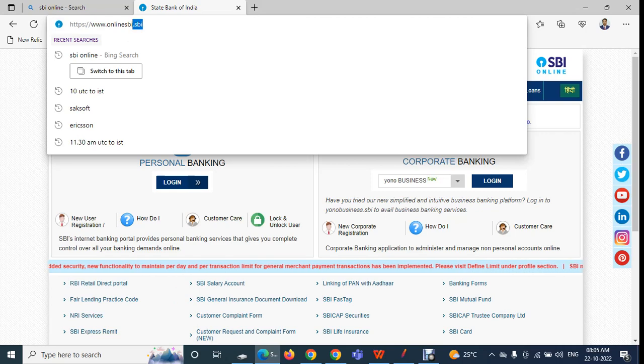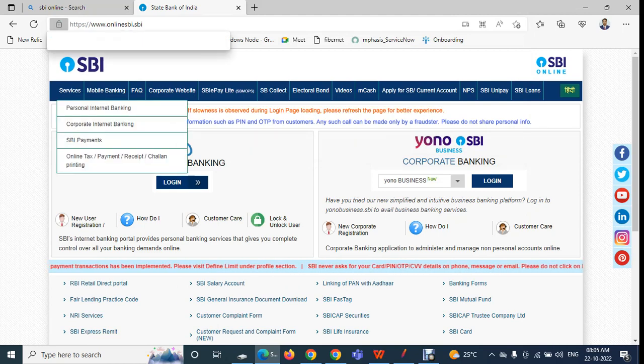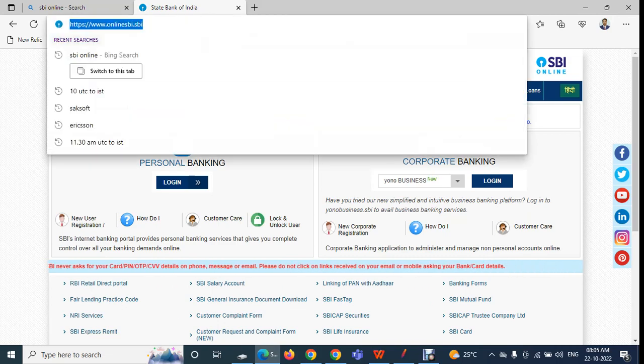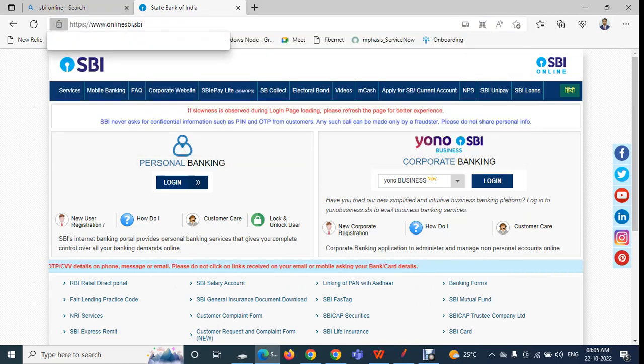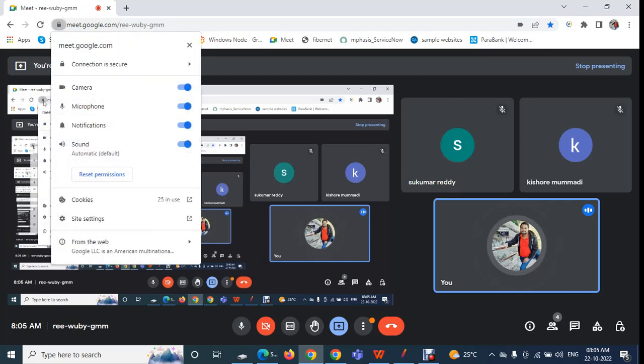Okay, so once you enter the URL and click the Enter button, then from the back end this many cookie files can be downloaded. Okay, so if you click on this, it is not showing. If you click on this icon, you can see the cookies and all. Here you can see the lock icon, click on this, so you can see the cookies. 25 cookies are in use, right? You can see here 25 cookies in use.